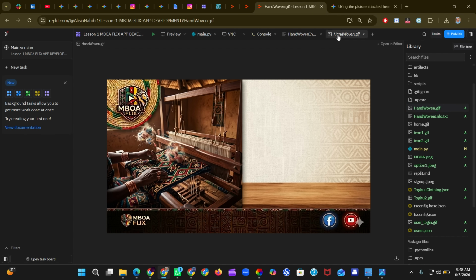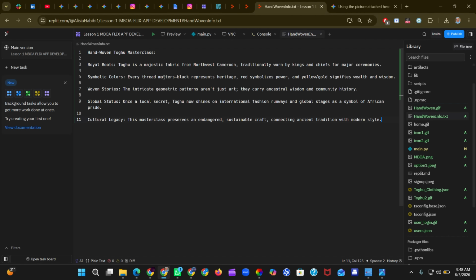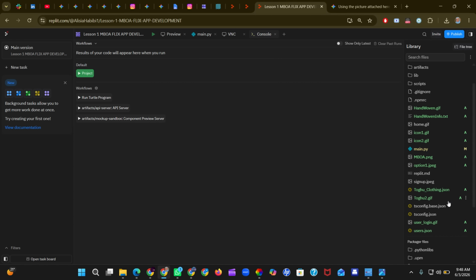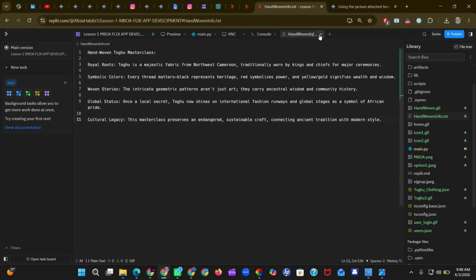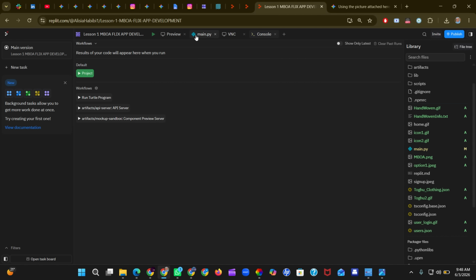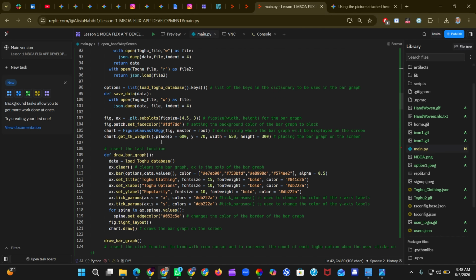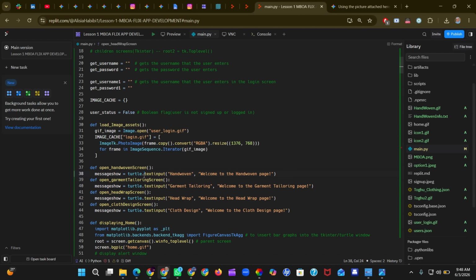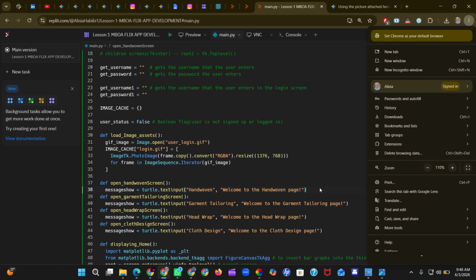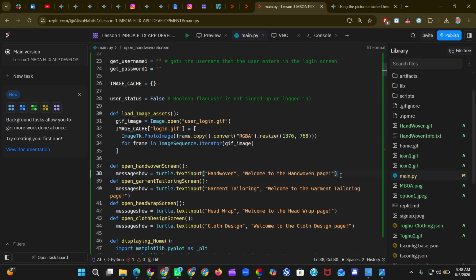Once you've put that in your file, you have a file now. If you close it, it's still going to be there. It's called the hand woven info text. That's what you do for all your options. And now we come back to the code again, and we are going to put that in our code for the hand woven function, right? This one right here. So let's zoom in, and put the code to write this in an animated way.